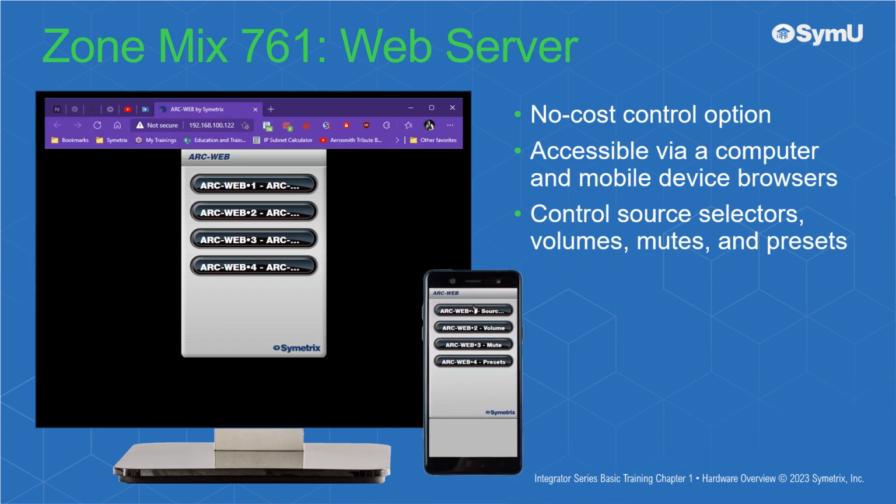The Zone Mix 761 Embedded Web Server, or ARC Web, provides a no-cost system interface that can control source selectors, volumes, mutes, and presets using most common web browsers on a computer or mobile devices.